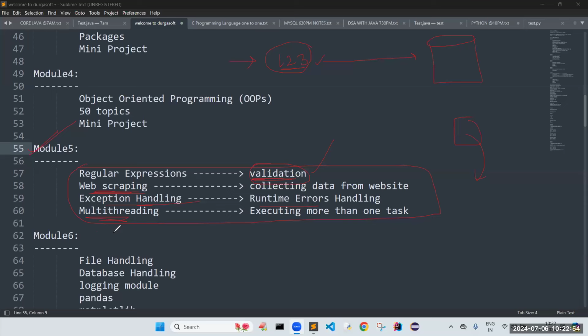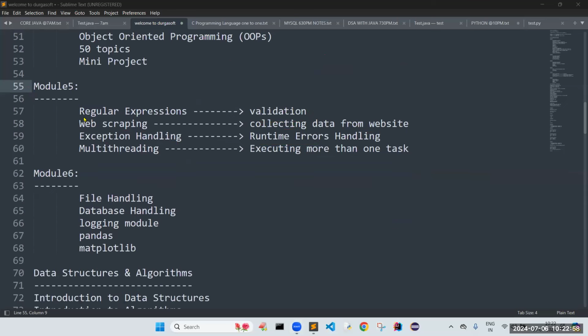Then after this, the last module, the utility module. I can say it is a utility module where we are going to focus on file handling. Sir, how to write data in a permanent storage area? Database handling: sir, I have data and I want to push that data into a database. Next, the logging module. How can you store log information?